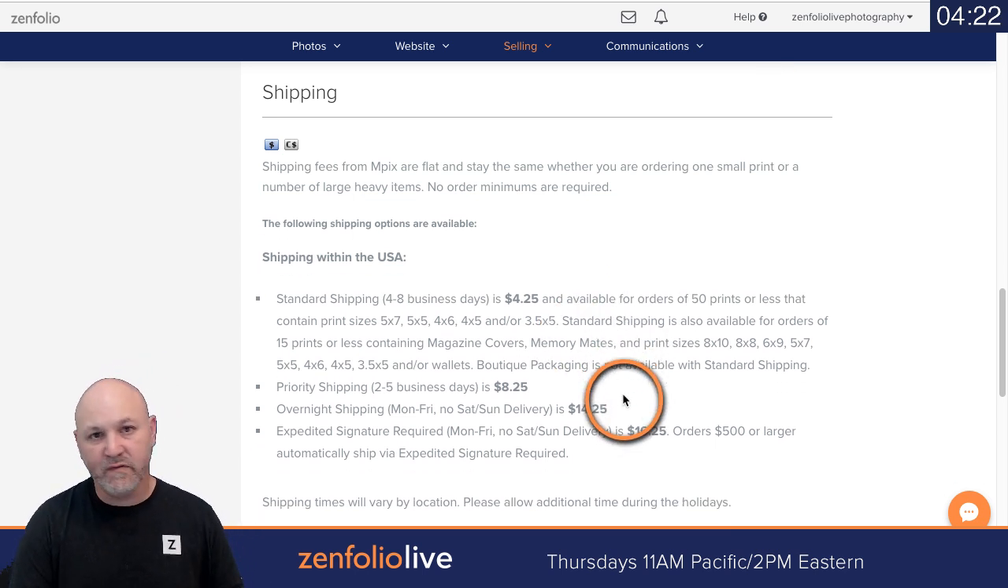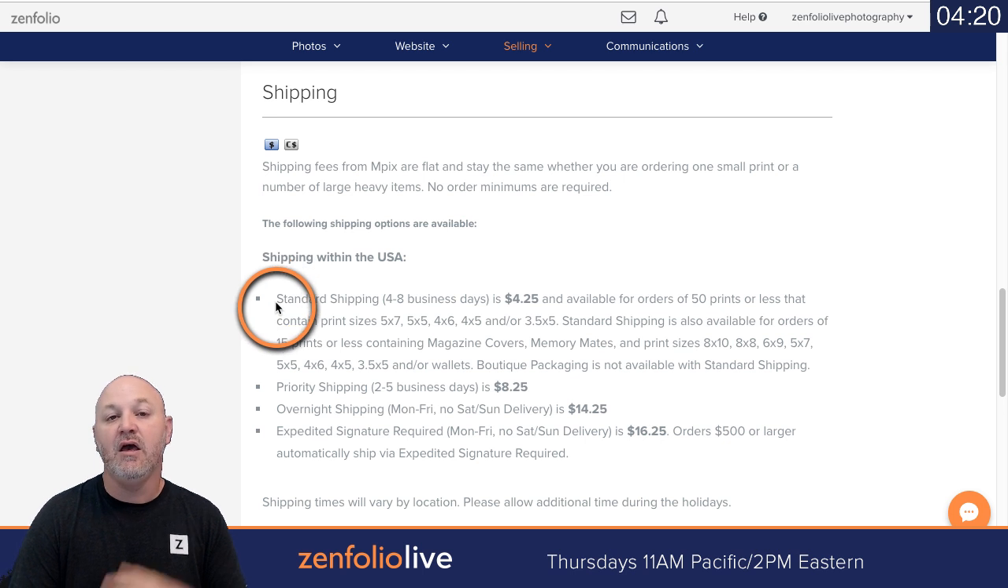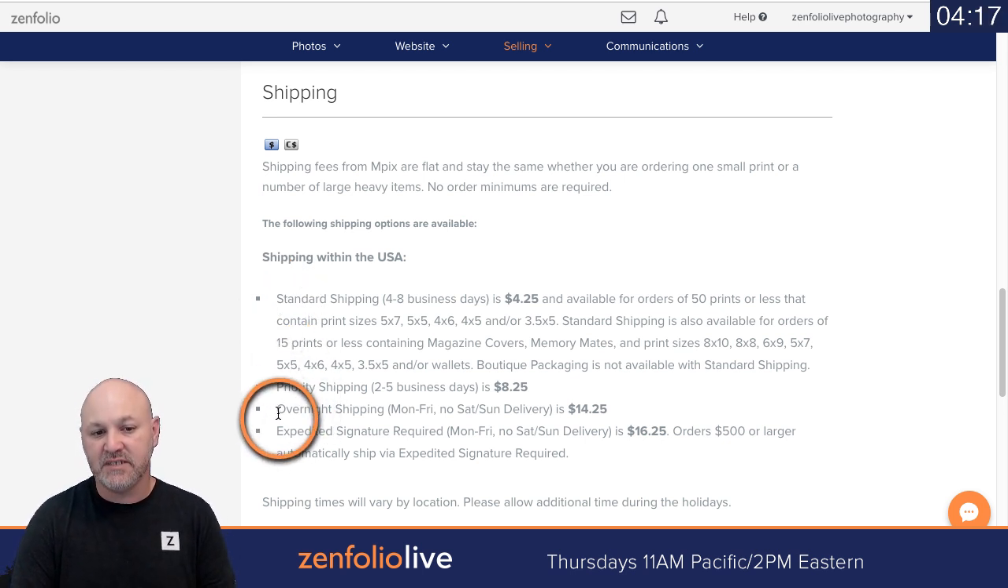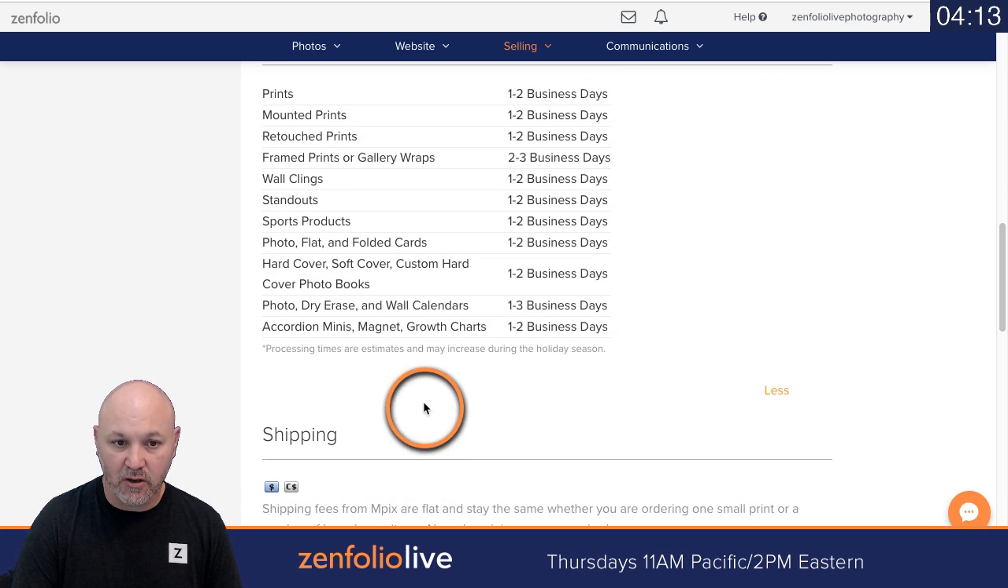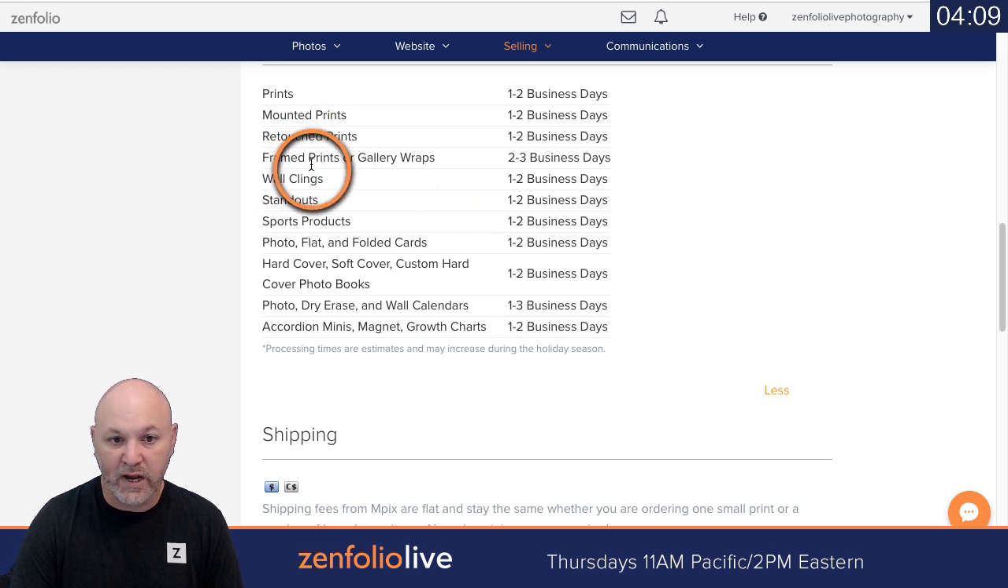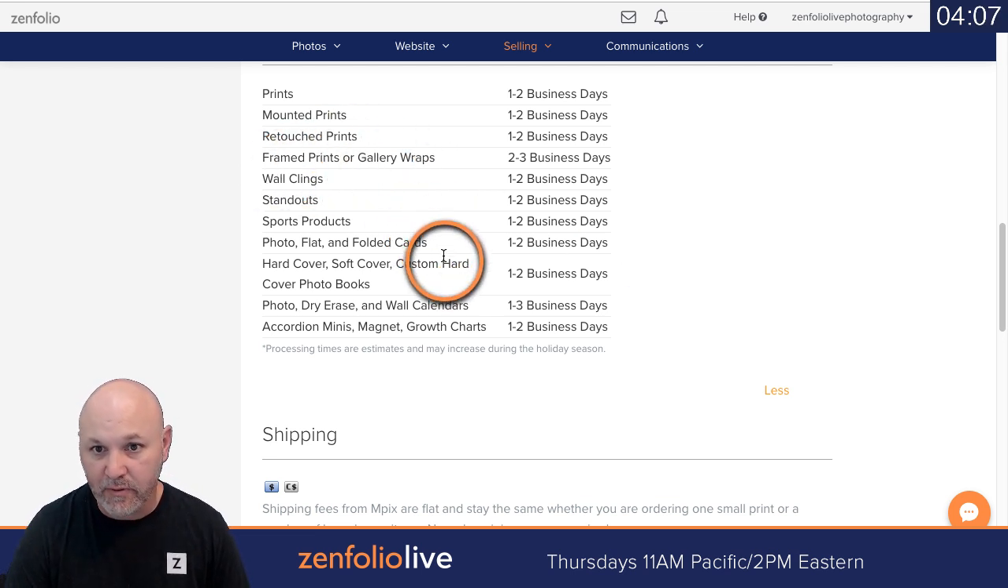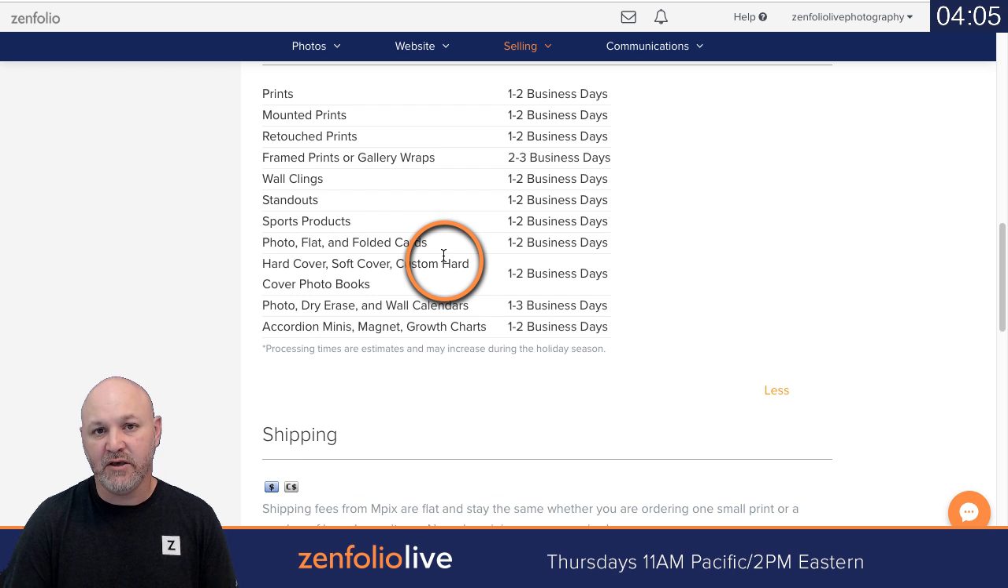Now, one important thing to tell your clients is that overnight shipping still has to account for processing time. So if they order a framed print or a gallery wrap, that product still has to go through 2 to 3 days of processing time before it's shipped, even if they select the overnight.